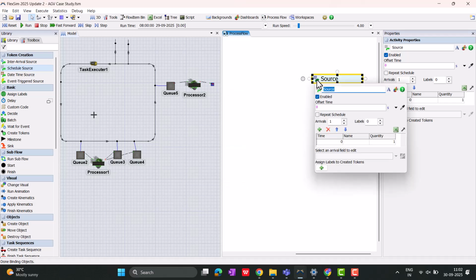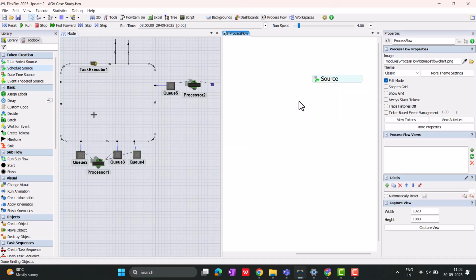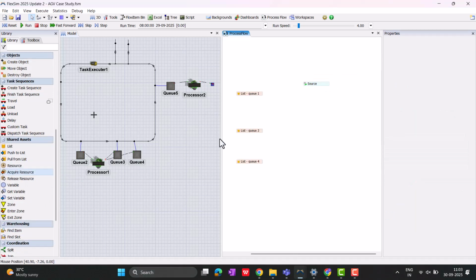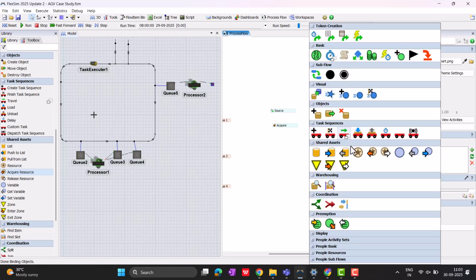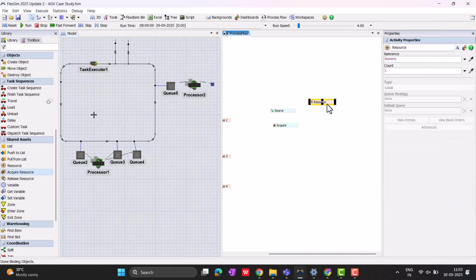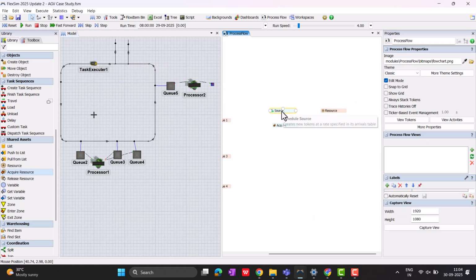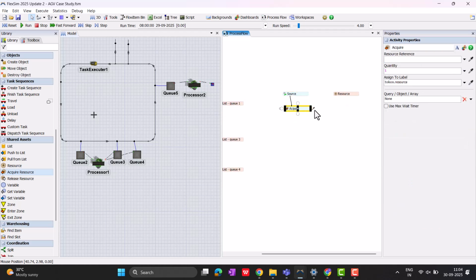I'll begin by adding a scheduled source to the model, with the quantity set to 1. Next, I'll add an acquire resource activity to the process flow. This will be used to reference the AGV. Then, I'll add a resource to the process flow and assign the AGV as its reference, just like this. I'll connect these elements accordingly.